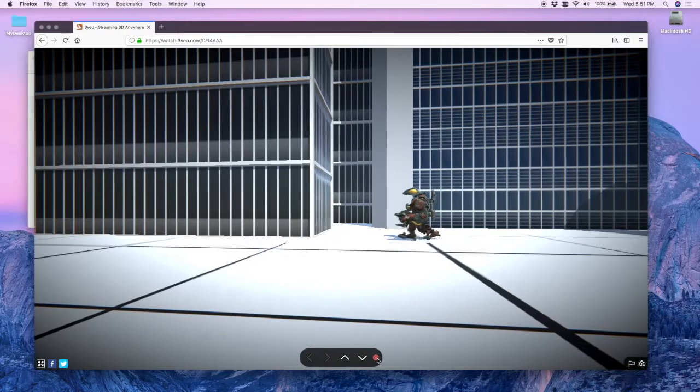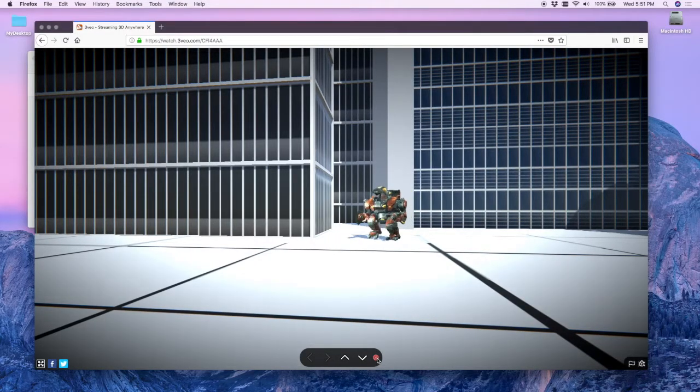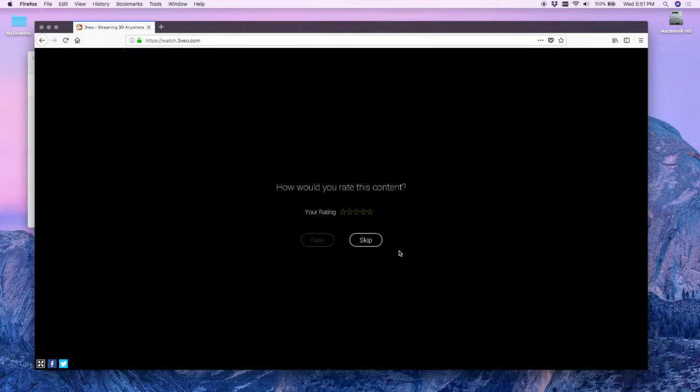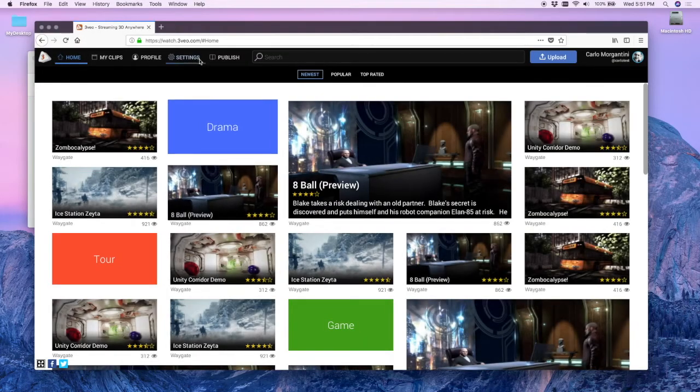And we can use this red button to quit the clip and go back to the main menu. We can actually rate the clip. It deserves 5 stars. There you go.